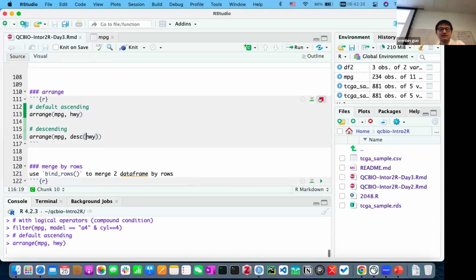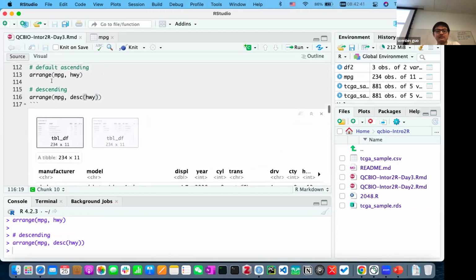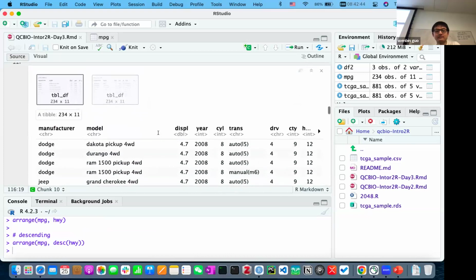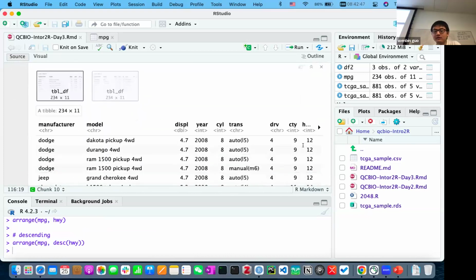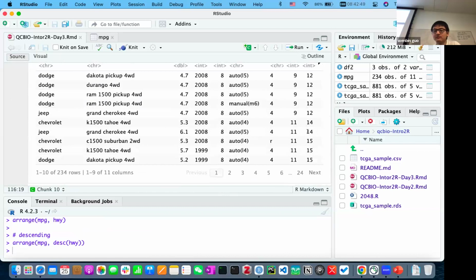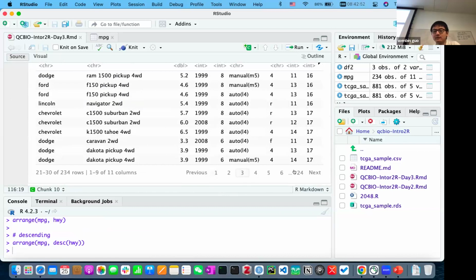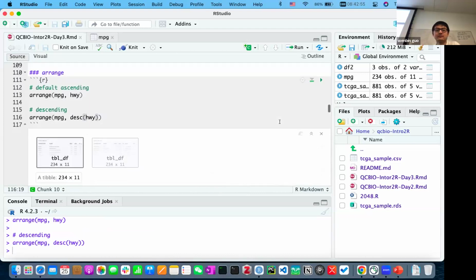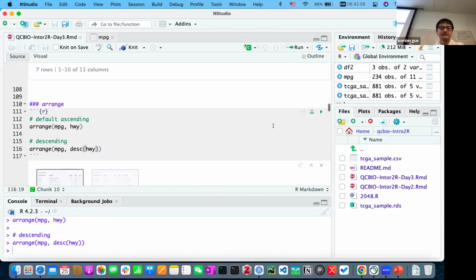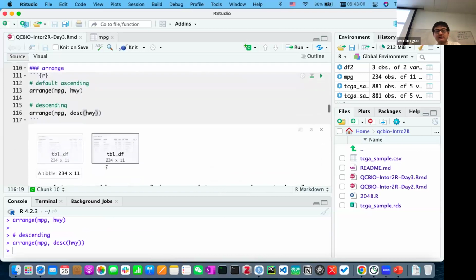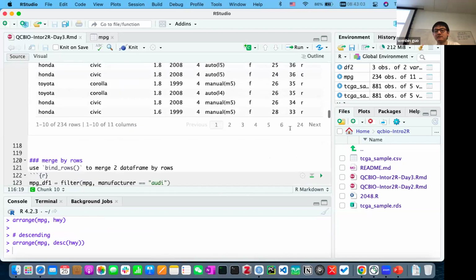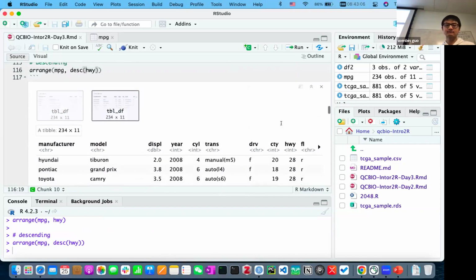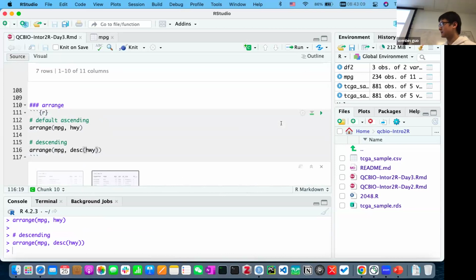After you run it, you will see that the result, for example for the first one, is ordered from the smallest, like highway from 12, 14, 15, all the way to 44, etc. So basically it's increasing, and similarly the decreasing will have the opposite, from the biggest to the smallest. A good thing about arrange is that after ordering, you can use the head function to take the first several elements. So this is sometimes useful.